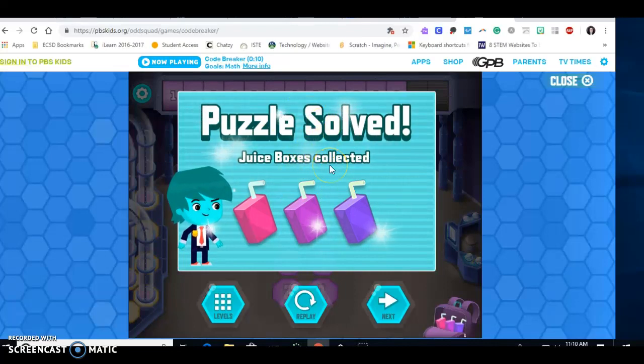After I've solved it, I have one of two choices. I can choose to redo it if I didn't get all the juice boxes, or I press the arrow, next, and I keep working.